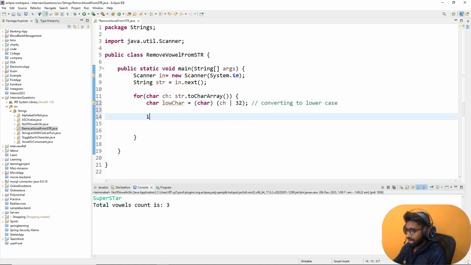Now very simple. If the lowerChar variable is equal to a, or is equal to e, or is equal to i, or is equal to o, or is equal to u.